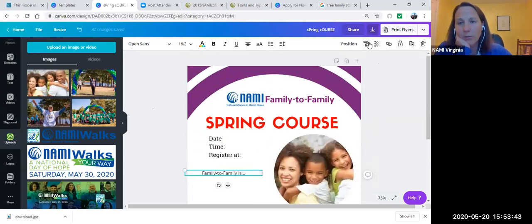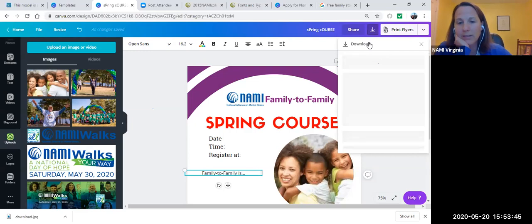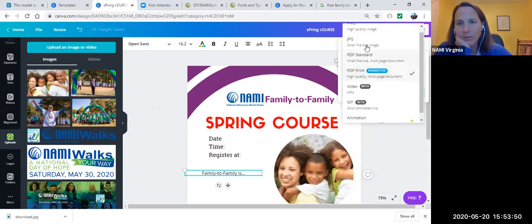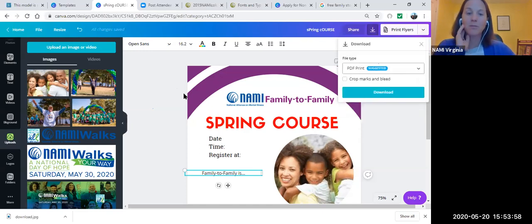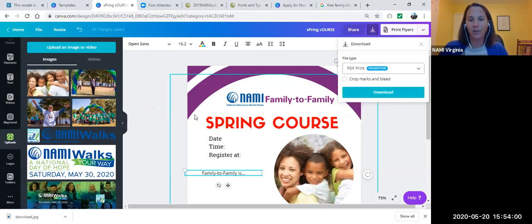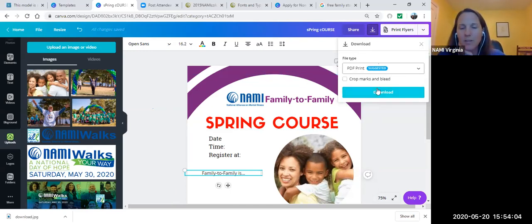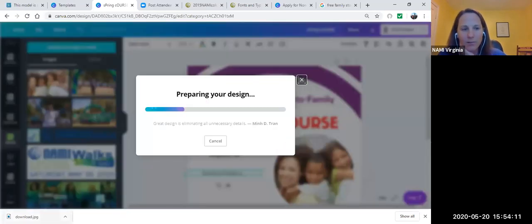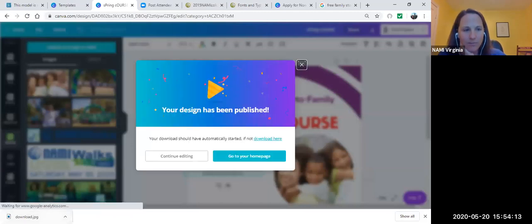And then to download it, you would just come up here and click the down arrow, and it'll suggest what you want. You're really not going to use any of these except for the PDF. Most flyers have to be a PDF. That's the only problem, is you can only edit them when you're in Canva. You can't download a Word version to amend. So say we download this, and you'll see that it's working on it, and then it'll pop up in my downloads down here.